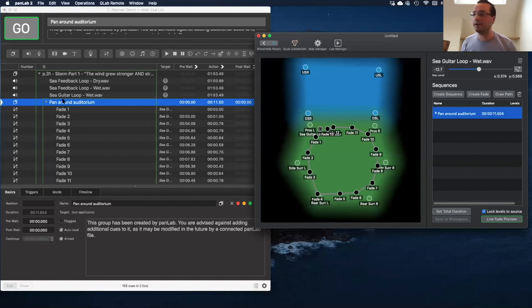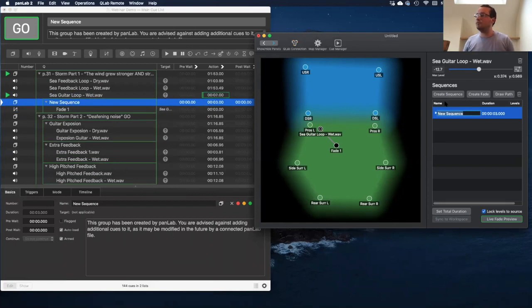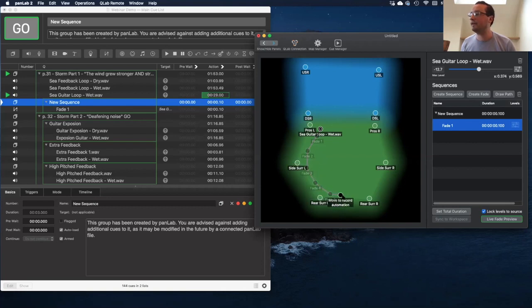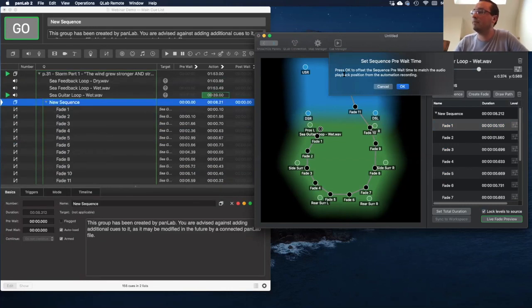If I was to be playing back this sound as I'm recording the audio, let's just show you this. Let's leave this as New Sequence now, select it and move this over here. And let's make that first fade 0.1 seconds. If I draw this automation path now, you'll see that we start drawing the automation at 23, 24 seconds into the recording. As I record the automation, let's just move it somewhere else. You'll see that because we were listening to the audio as we were recording the automation, panLab has also, in the background, recorded the point in the original audio that we were at when we started recording the automation.